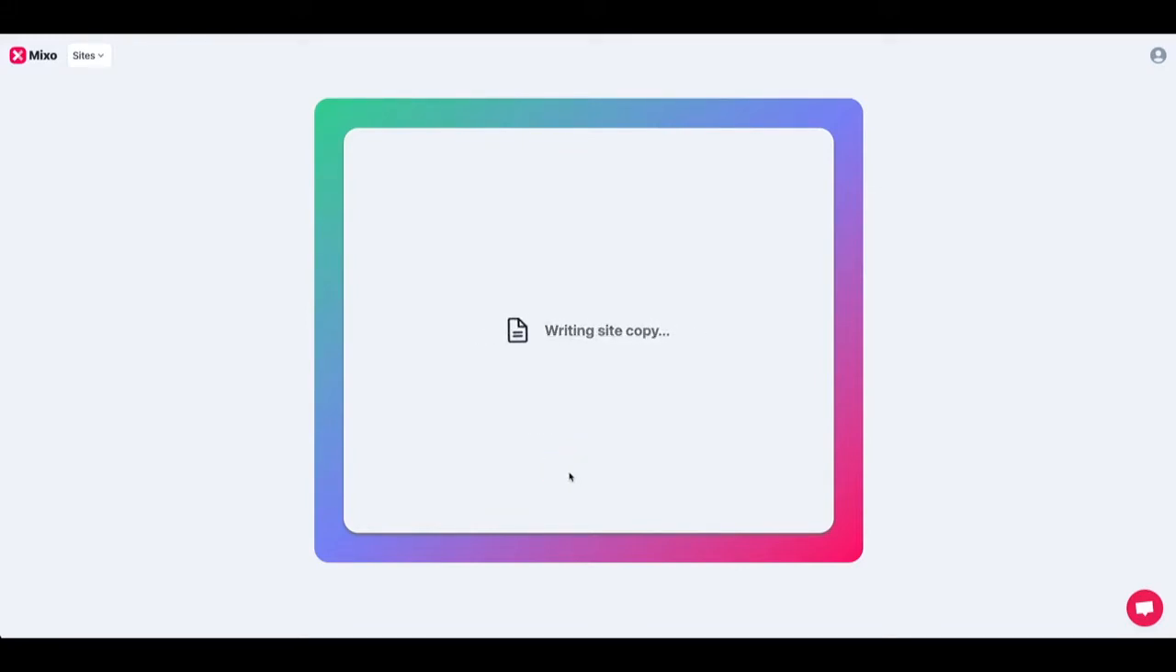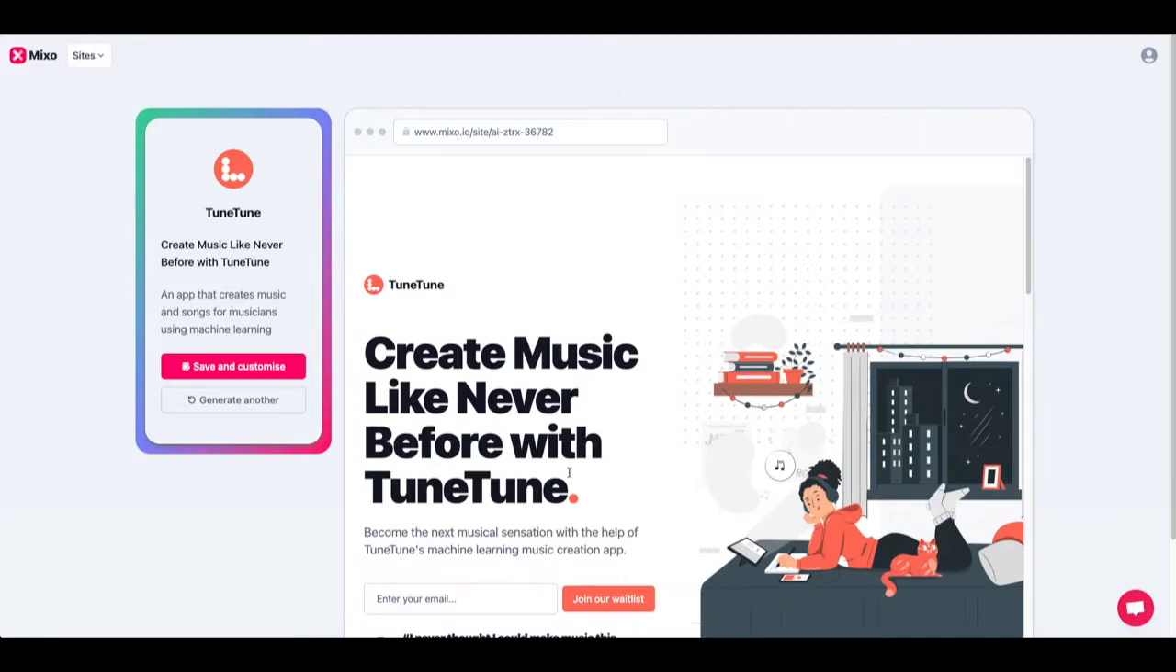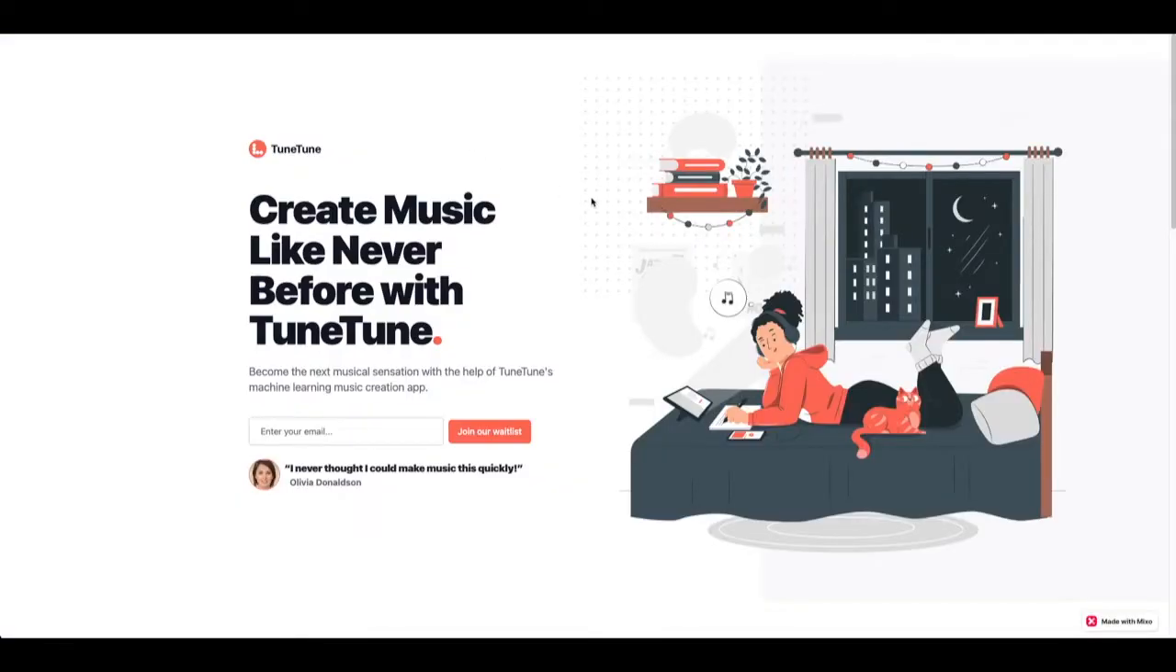The AI will boot up and do its thing, and it will create us a website. Let's go and click on here and go into the website. It's given us a nice value proposition as a headline and some text. It has created the color scheme and the name TuneTune, plus selected some of the imagery.